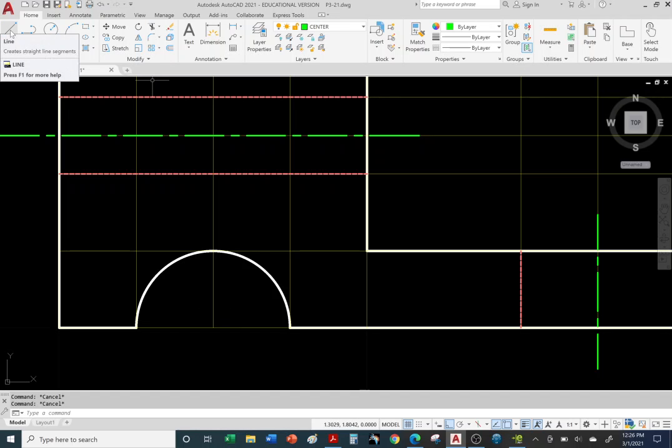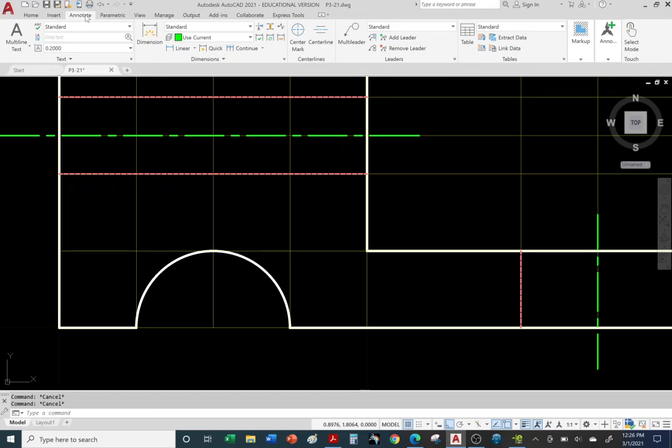All right, so you know what? Might as well introduce you to another command. Let's see if I can find it here. I wasn't going to bring this up yet, but might as well. Let me go to the annotate tab. So up here we can see more commands. If we go to annotate, we have the center mark.